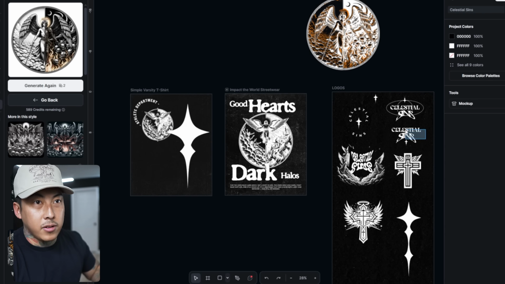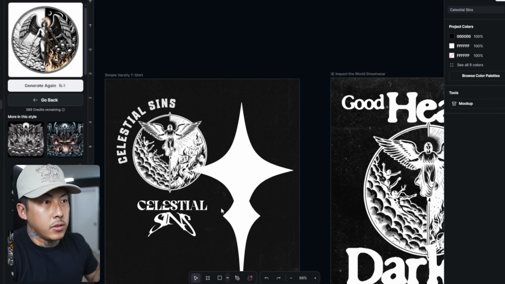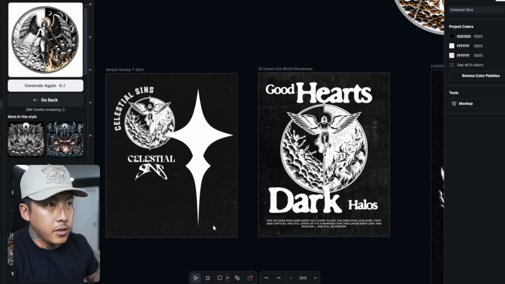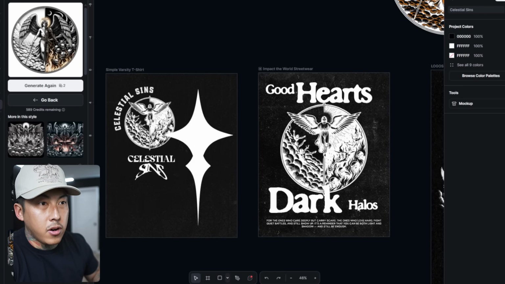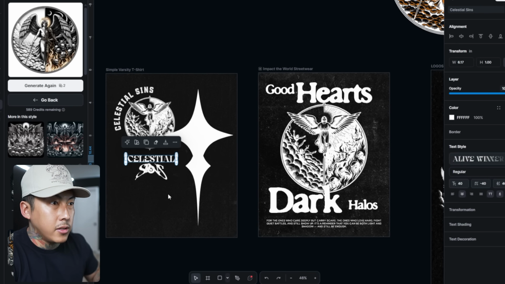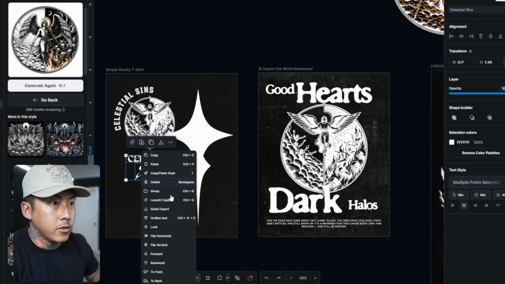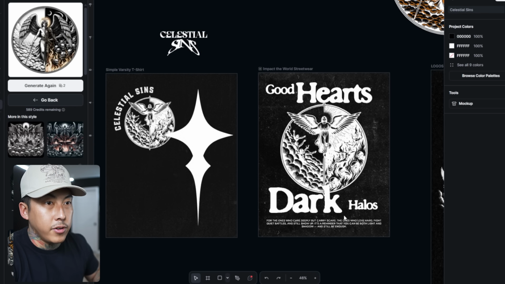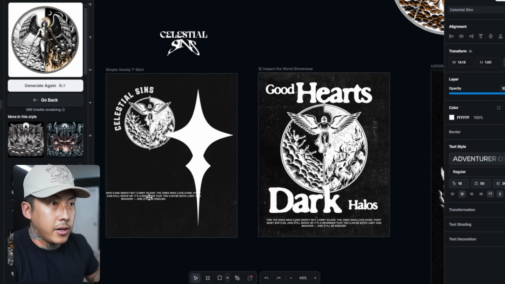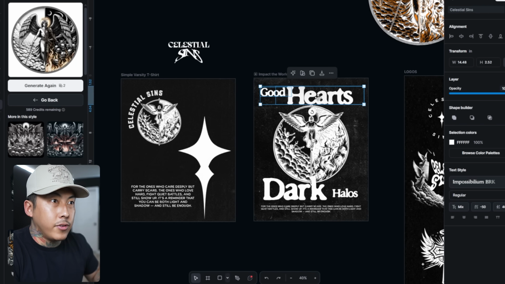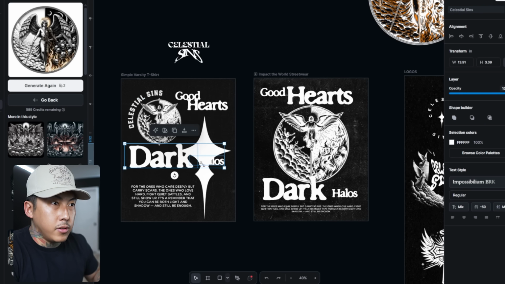Okay, delete that. I'm gonna move this on over here. I'm gonna put that there for now. And then how can we keep this good hearts dark halos theme going, or this actual design? So I'm gonna group these two real quick. Move this on over here. Copy and paste this paragraph. Now bring on over the good hearts text, bring this on over.